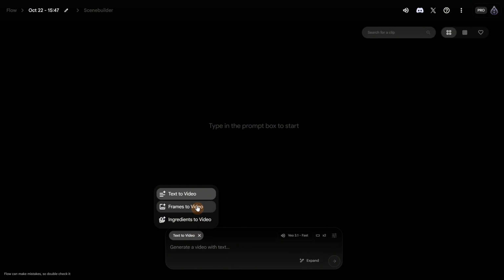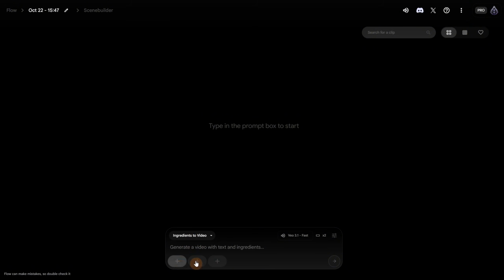We have text to video, frames to video that lets us use an image as a starting point, or one image for the first frame and one for the last frame. And we have ingredients to video, which lets you upload up to 3 images. It doesn't use them as start frames, but more like when you give Nano Banana 3 images to combine, except this one makes a video. Let's test them all. We begin with text to video to see what it's capable of.